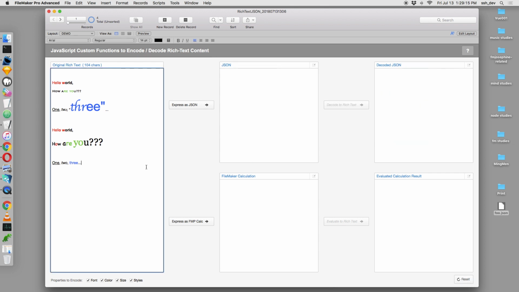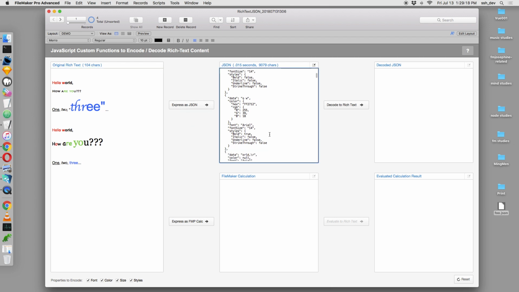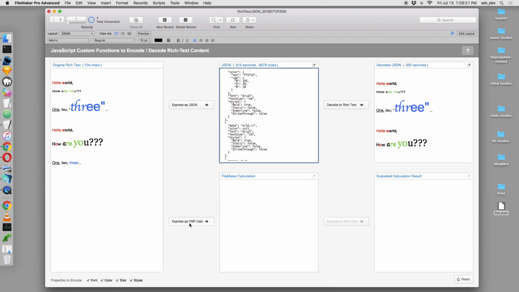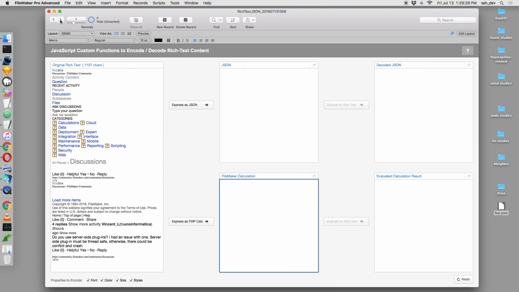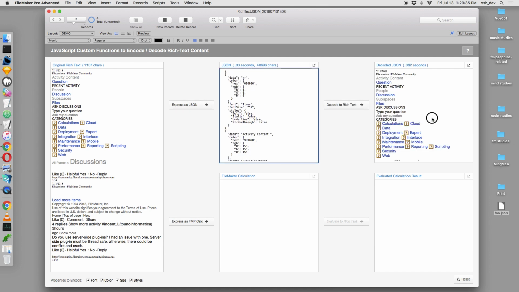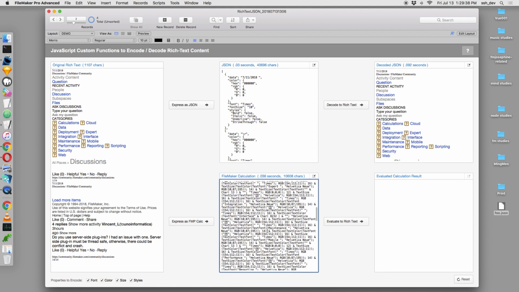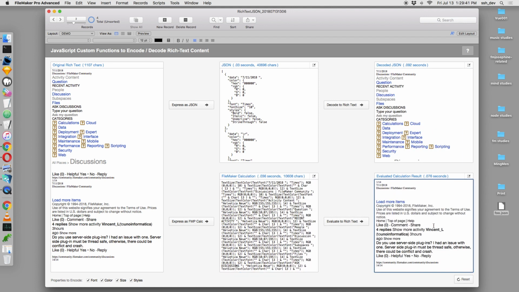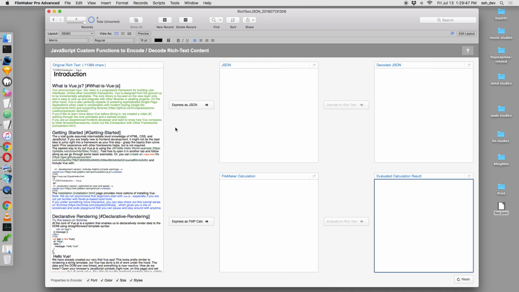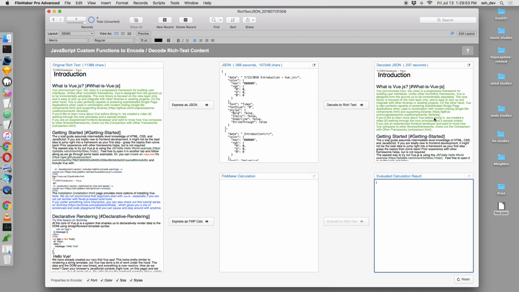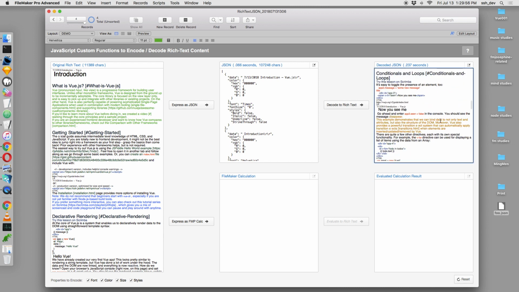Here's just some random text I did with various colors and whatnot. Expressed as JSON, translated back. Expressed as a FileMaker calculation, translated back. Let's see another example. Here's something where I just sort of scraped some data off of the forum. Again, expressed as JSON, translated back, expressed as a FileMaker calculation, and translated back. And that's it. I have a couple of longer examples in here, but it's basically the same thing. You can see that the information comes back to you looking like what it was when it started.